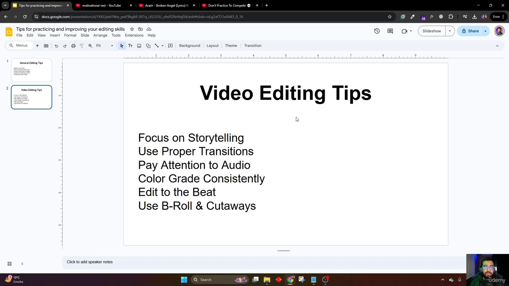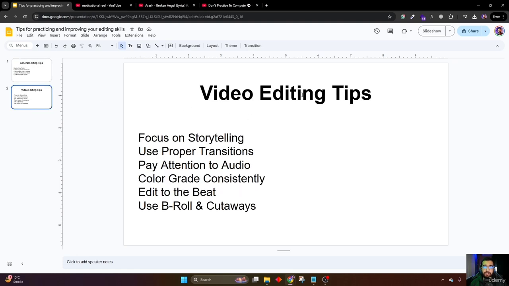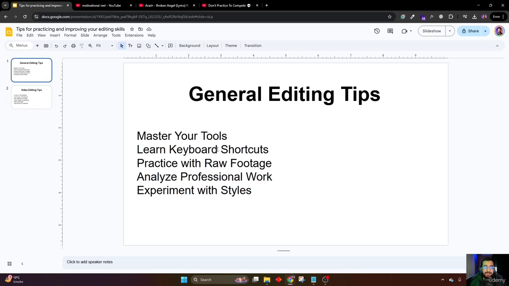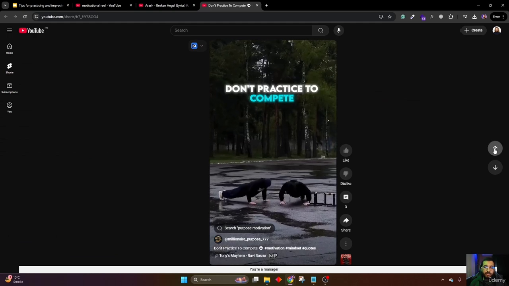Now let's jump to the video editing tips, and these are really general editing tips which you should keep in mind while thinking about editing. Actually, I also explained the video editing tips in detail over there, but let's not worry, let's get more things on. Okay, focus on storytelling. Storytelling is the thing which I talked about earlier.